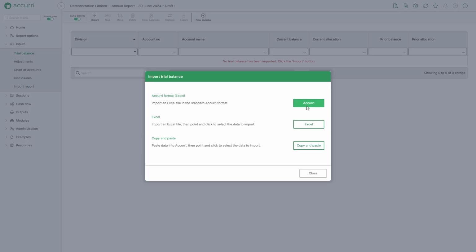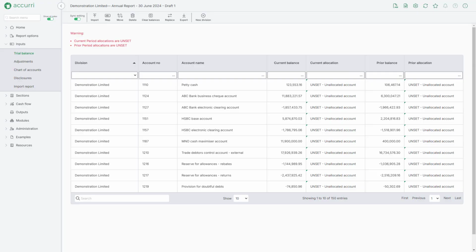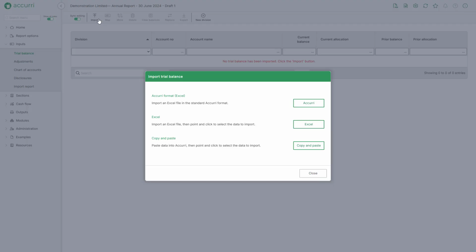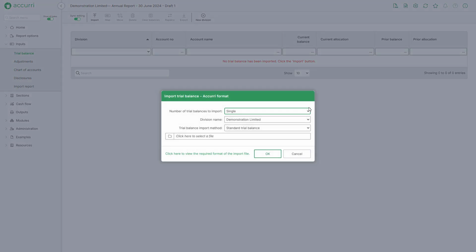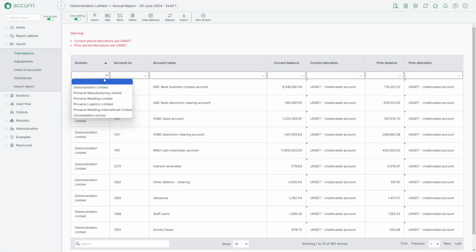Coming back to the trial balance screen, after selecting the Accuri format, select Single Trial Balance. Navigate to your file and click OK. Close the on-screen confirmation and your trial balance import is complete. If you are preparing a consolidated report and have multiple trial balances, this time after selecting the Accuri format, select Multiple. Navigate to your file and click OK. Close the on-screen confirmation and your trial balance import is complete.